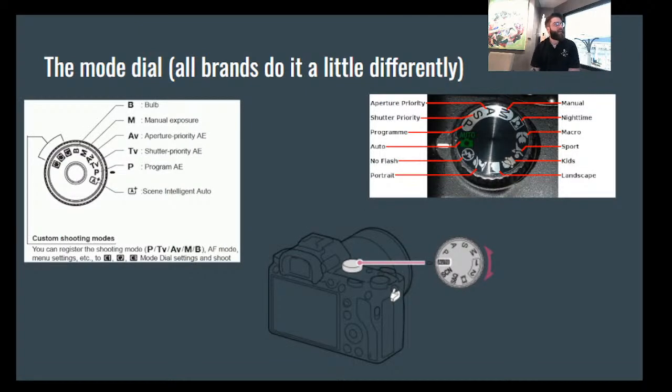Now going back into the mode dials a little bit, I can explain this a little more. Every camera is a little different. If we're looking at this right now, on the left side that's a Canon, and those are the different settings Canon allows on your mode dial. On the right we've got a Nikon, and at the very bottom we have a Sony.